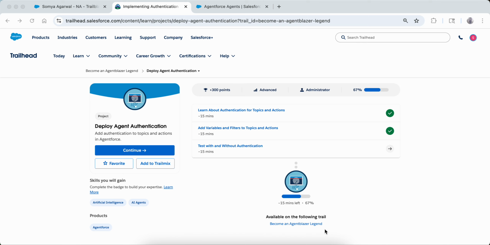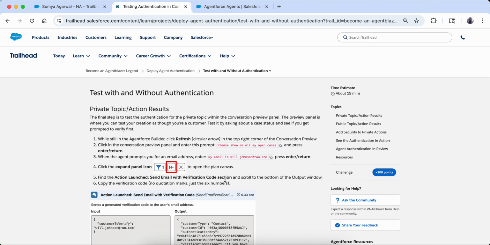And in today's video, I am going to complete this last hands-on for test, with and without authentication. As you have noticed in my previous video, we added authentication to the topics and action. Now we are going to test how that authentication is going to work.